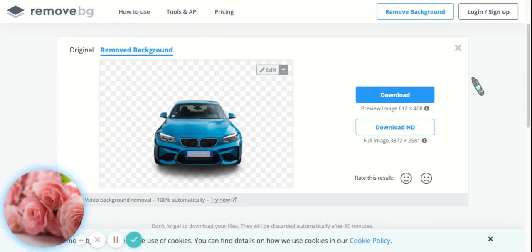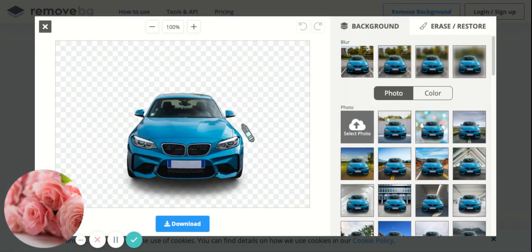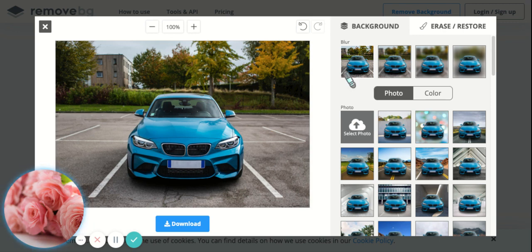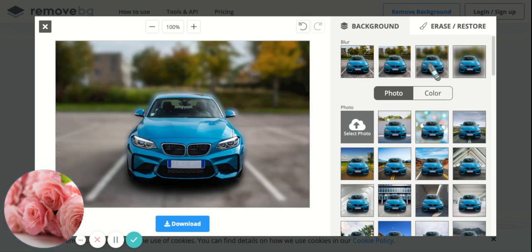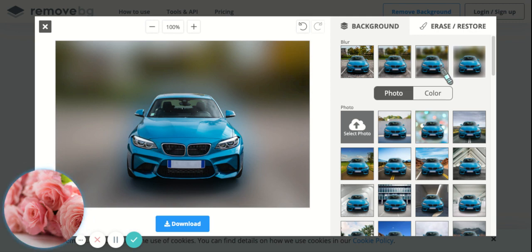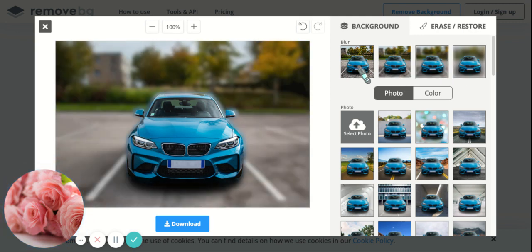This is how you can edit the removed background photo. Click edit and then you can adjust. This is the real photo and then you can adjust the blur. So this is the real photo and then you can adjust how much blur do you want the background to be?